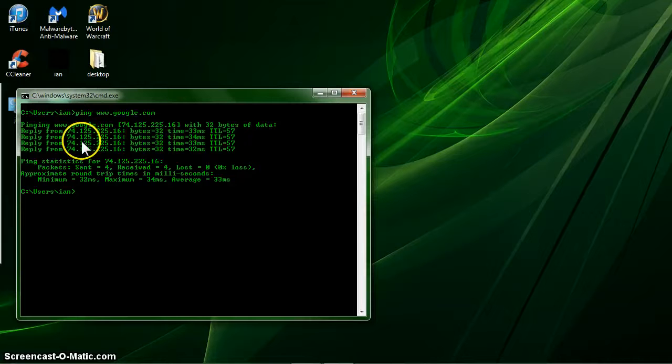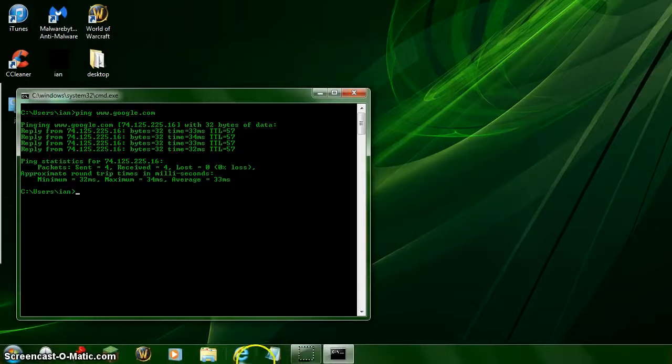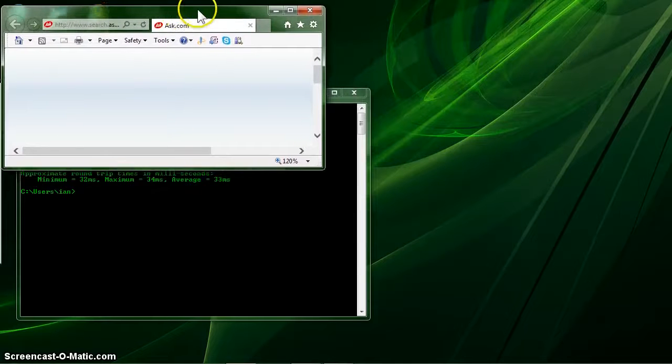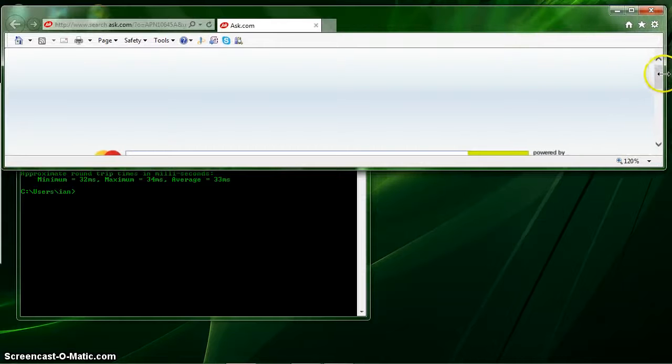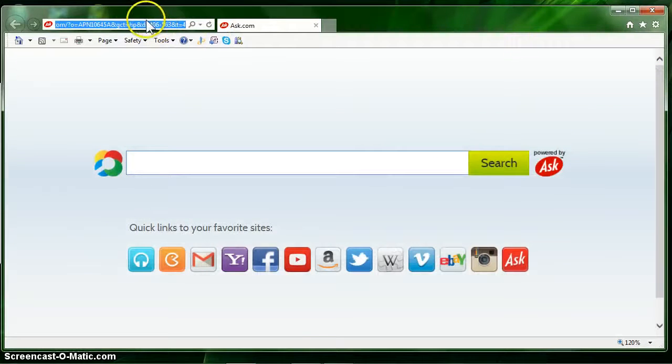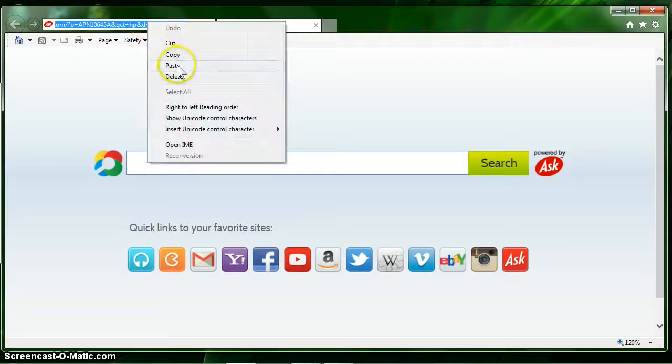So we got a reply from this IP address right here. That's Google actually. So if I copy this IP address, you can hit Control C to copy stuff without right clicking. It copies, and then go to the internet. Let's make this a little bigger for you guys. And let's type in that IP address. So paste that IP address.